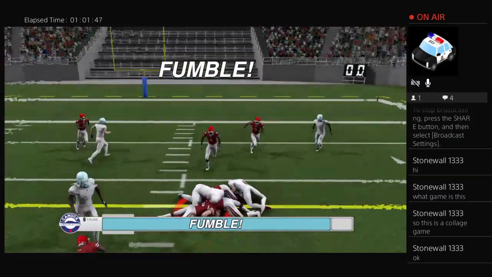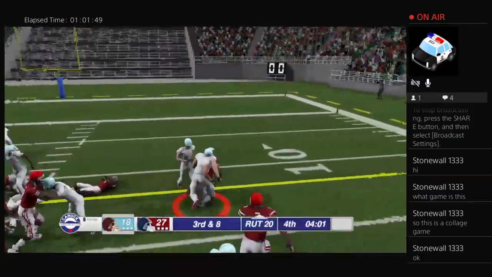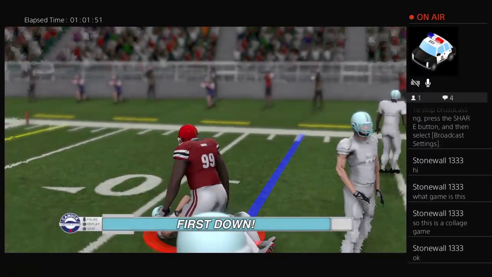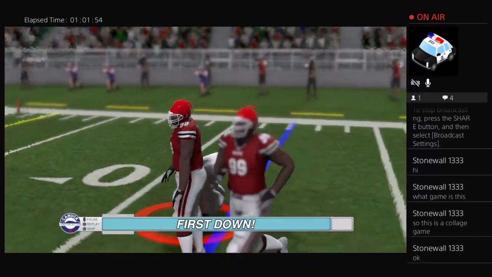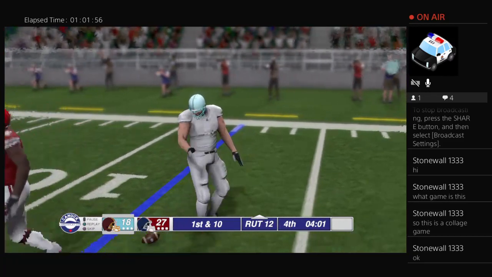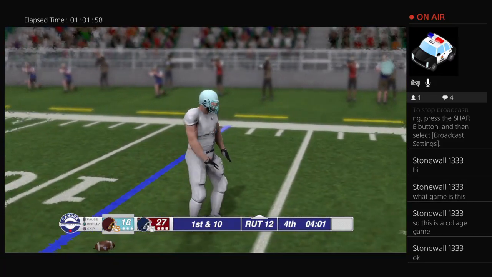Fumble by Columbia. Oh, Jesus. And he gets up and runs. This guy looked like he was trying to be Superman diving through the air, in slow motion.